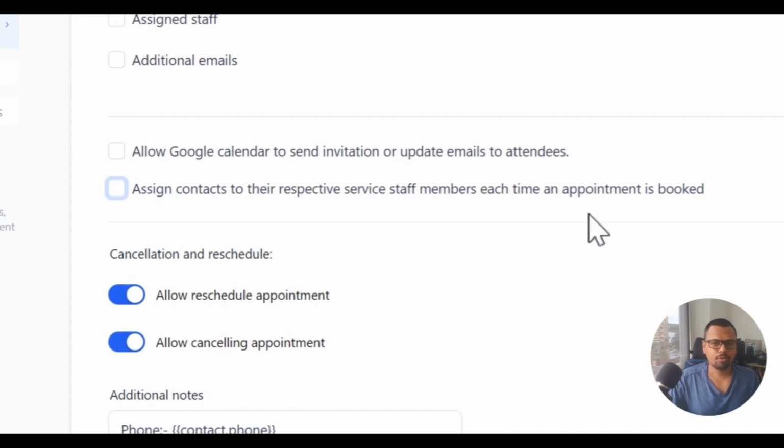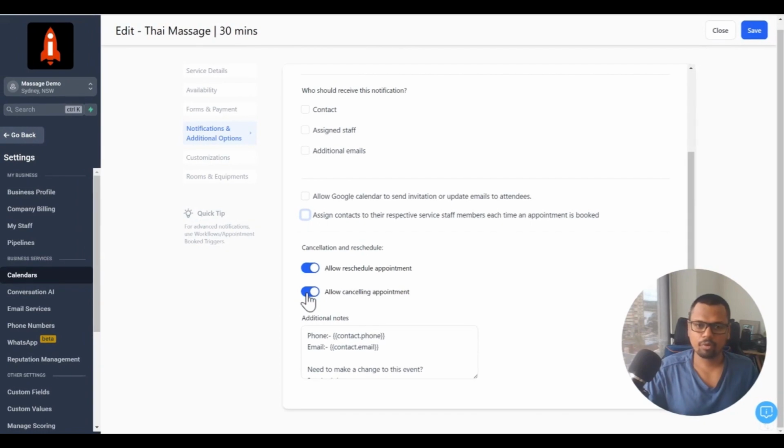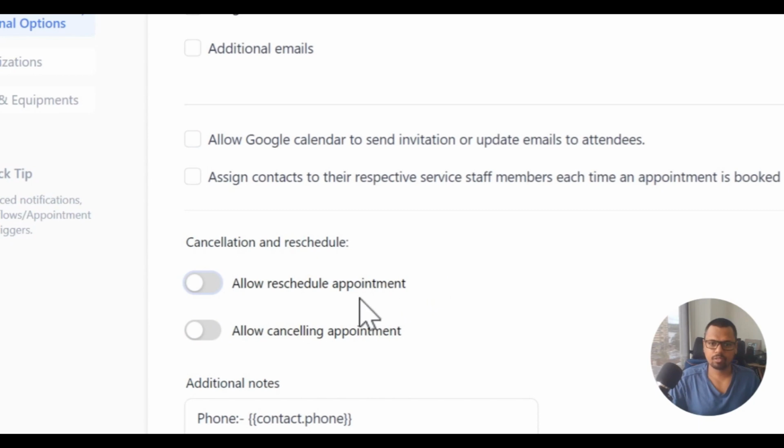Now, if you want to allow them to book or cancel an appointment, you can toggle this on. But in my case, I don't want that to happen, so I just toggle this off.